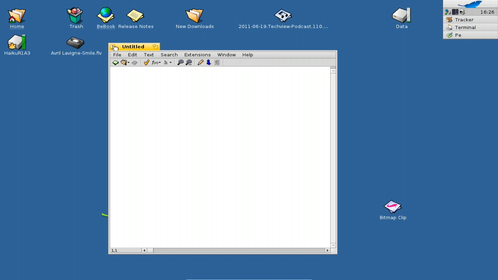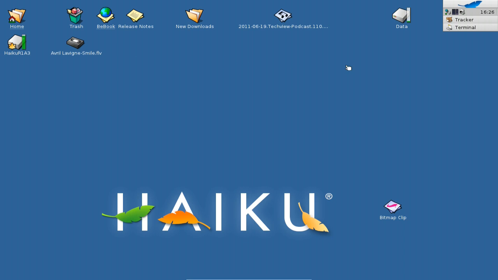It has syntax highlighting and some nice features like auto indent and so on. So this is basically this.